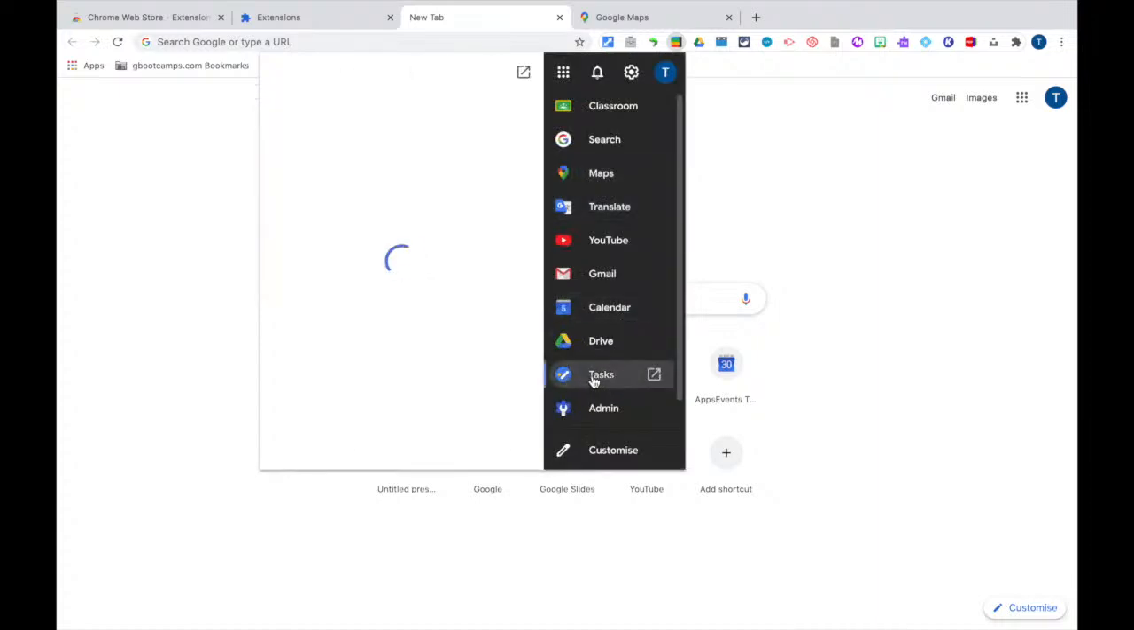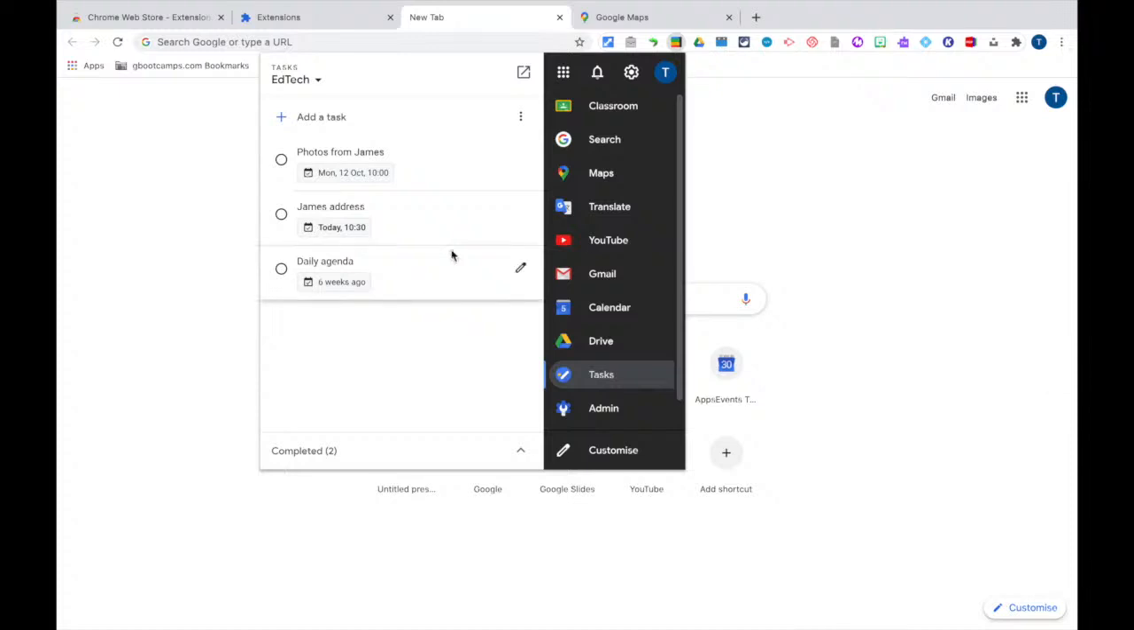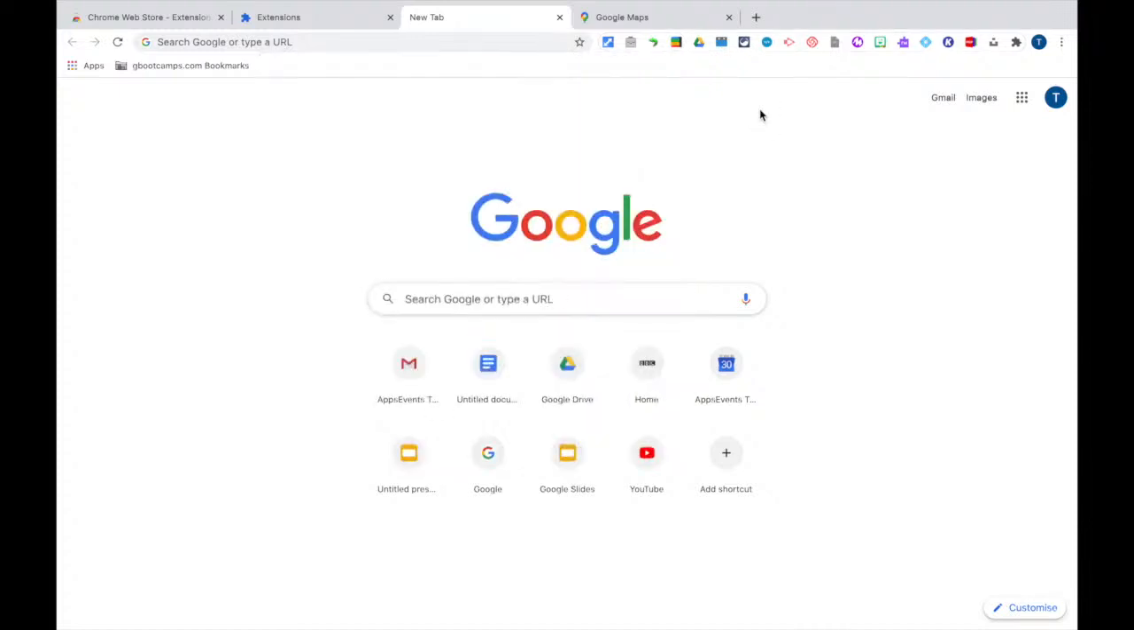Let's go to my tasks. It will just show me my tasks here. And you notice it's showing me my tasks without actually being in a Google tool. Okay, so I don't need to be in a Google tool here where we'd normally see it on the right hand side.